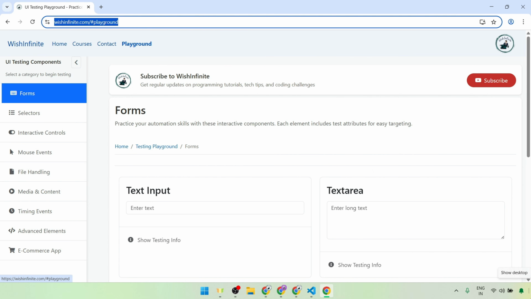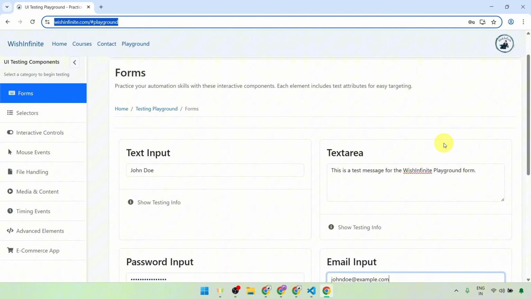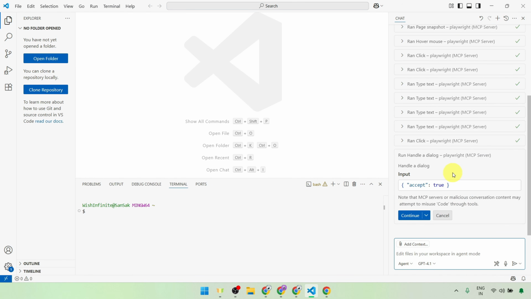See, automatically all these actions are getting performed. I am not performing any action. Our AI assistant is handling all these actions. See, it entered text input, text area, password and email, and it submitted the form also. That's why we are able to see all these details in this alert box. Let me open Copilot again, and see here it is waiting for us to click on continue, because till now we have not handled this dialog, right? For the click, type or navigation we have already given permission, but for handling the dialog we have not provided any permission.